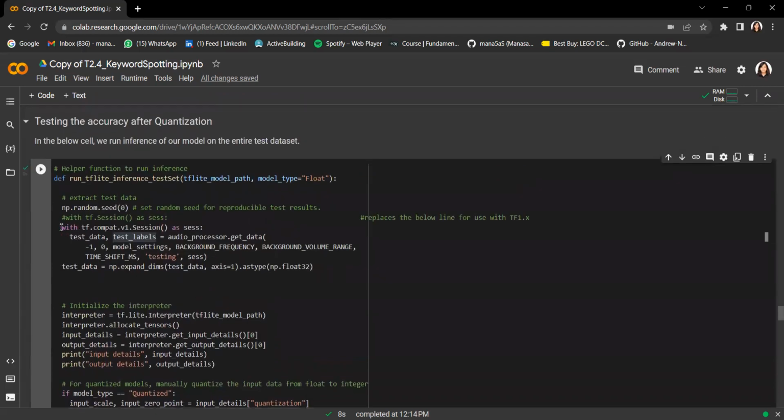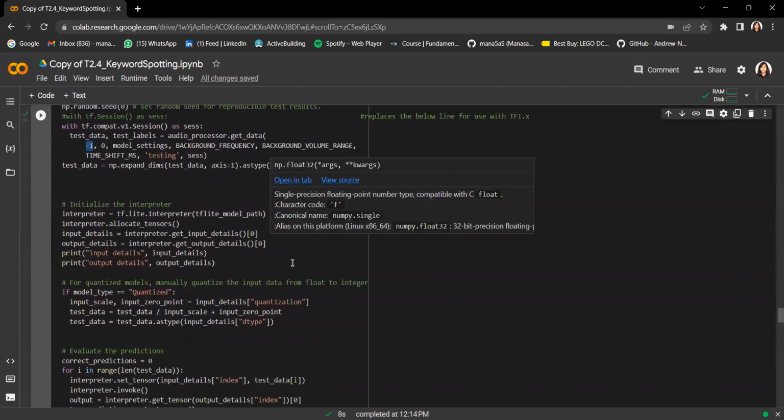Another thing here again is getting our data set. So we get our test data and our test labels again using audio processor.get data. We send a -1, and if you look at the file again, -1 indicates that you want all your data, not just one sample at a time.